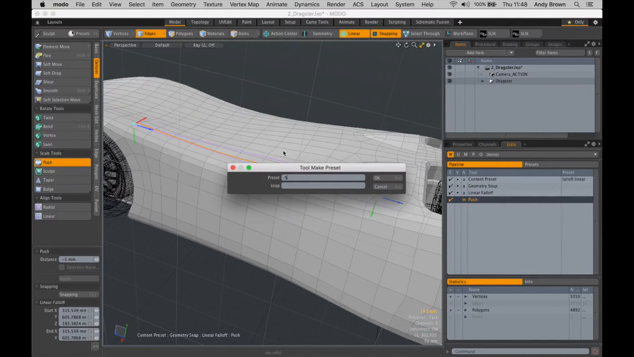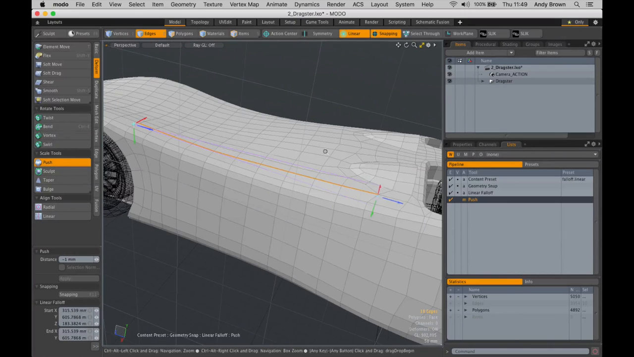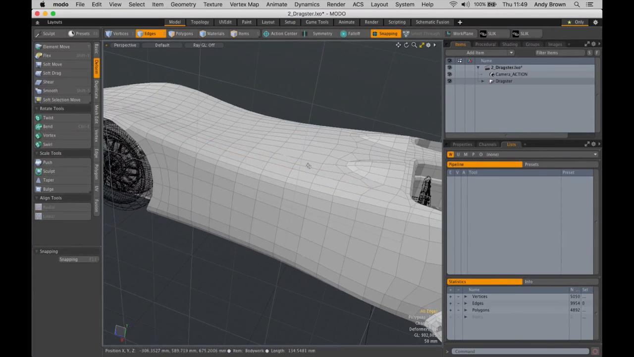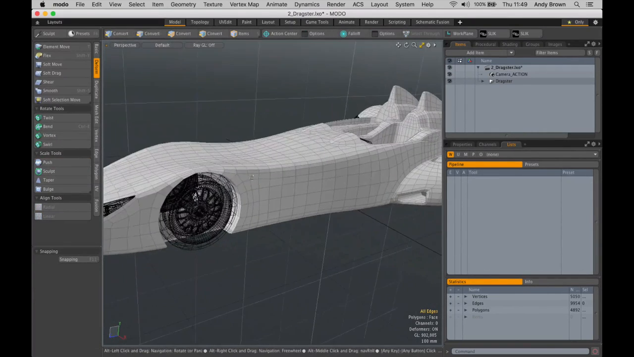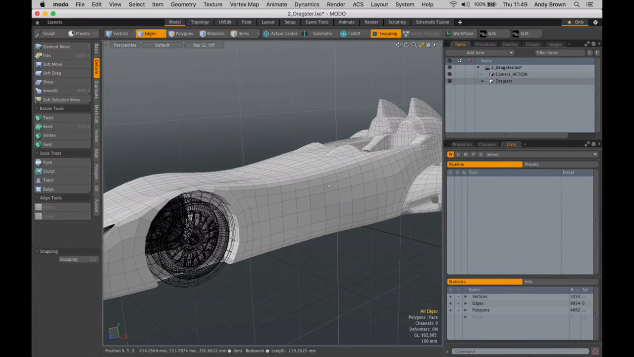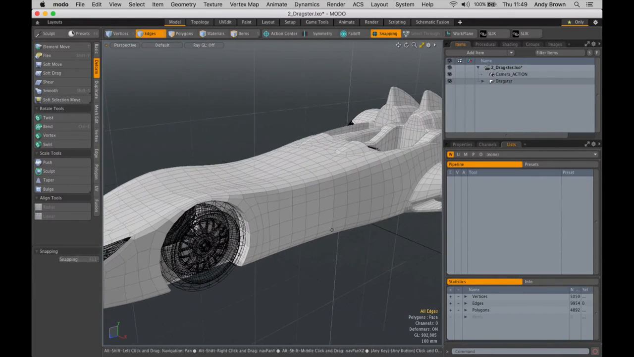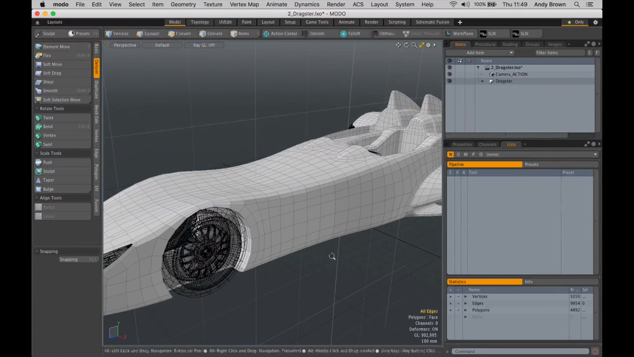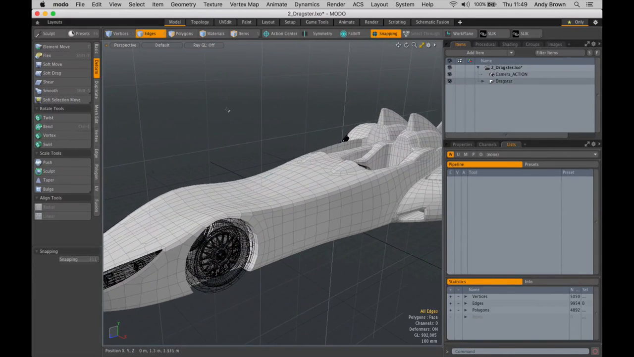And I'm going to call this Span Push. And click Save. So let's clear that one again. Now there are different ways we can access those tool presets. We can bind them to keys, we can put them on the UI. What I'm going to do is create an actual form to access them.